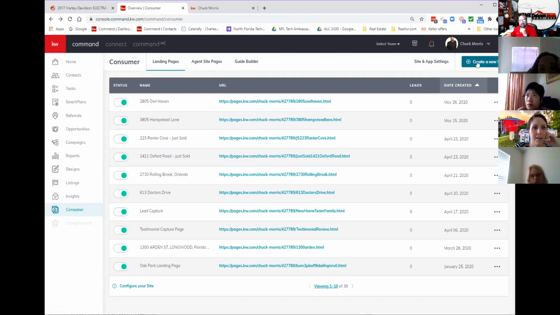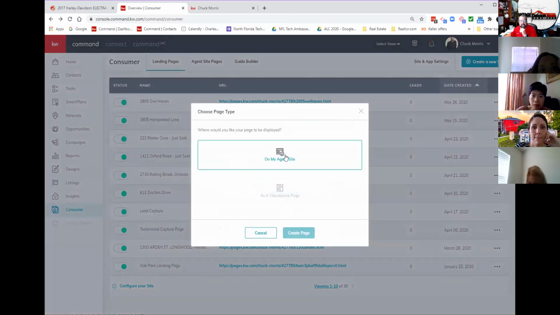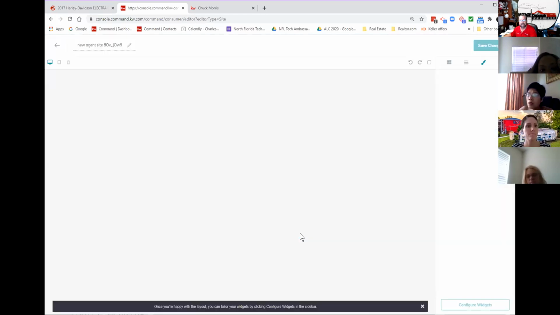Okay. Click the button that says Create a New Site. And then when it says, where would you like your page displayed? We're going to display this as part of our agent site. So is everybody with me? Yep. As soon as you click that, you can click on Create Page.